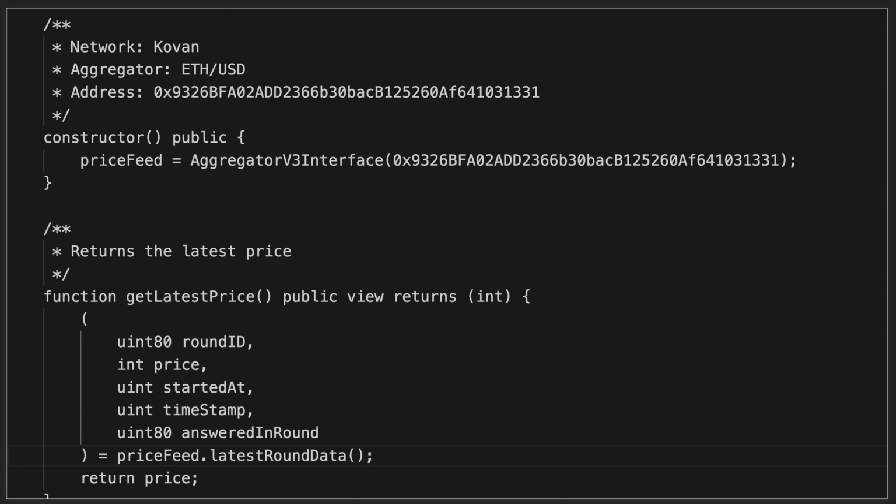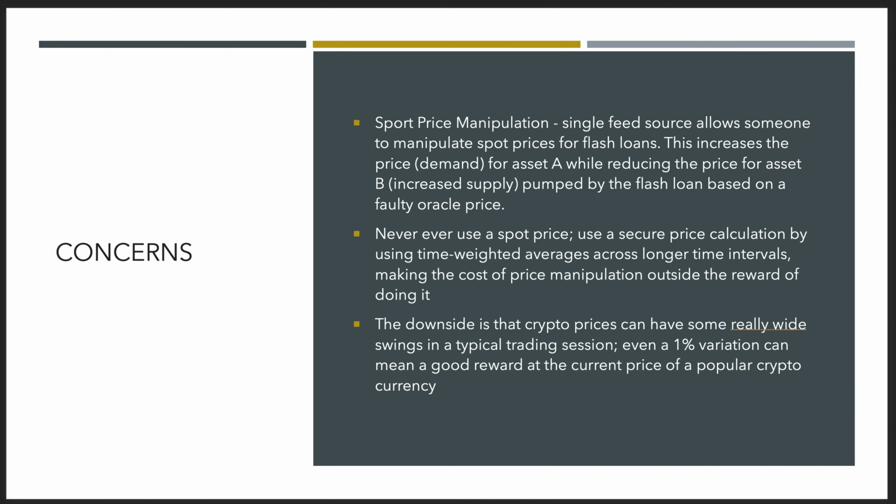Now, there are a lot of issues with this code. All right, there's no validation, there's no multiple sources. We are looking at a timestamp, but we don't set a variation schedule on this. We don't use a time aggregation on this to get a range of times that would be an approvable or permissible amount of time, right? And because we don't do that, we can get some really good spot price manipulation, right? That single feed source allows someone to manipulate spot prices for flash loans.